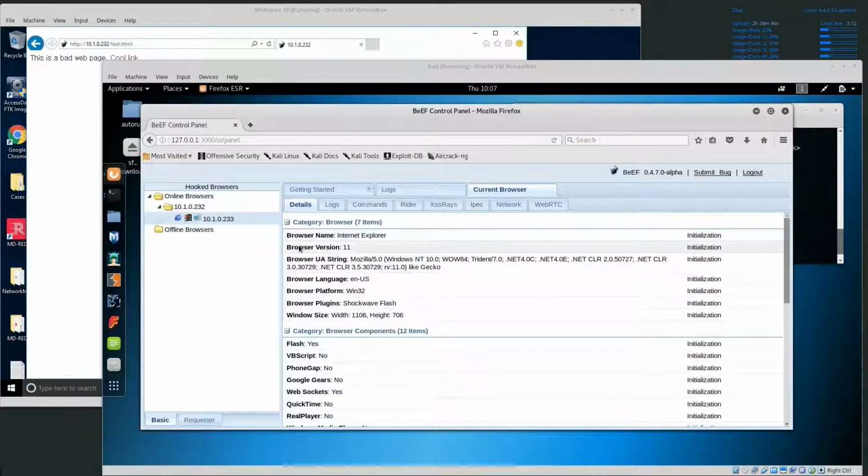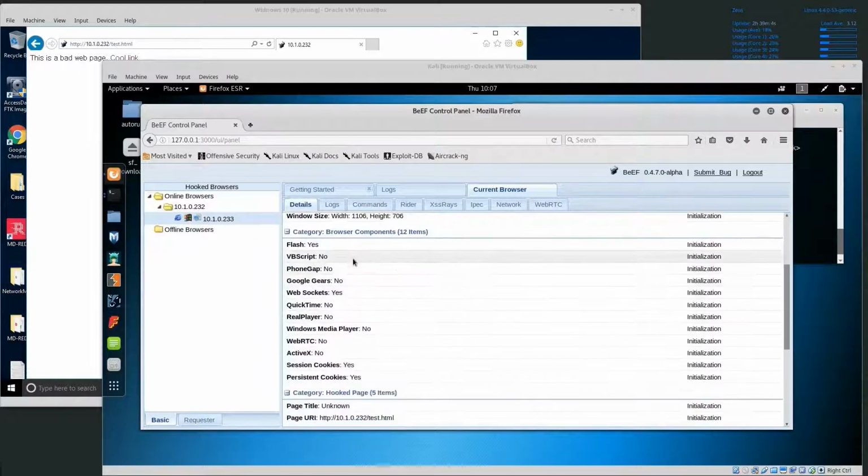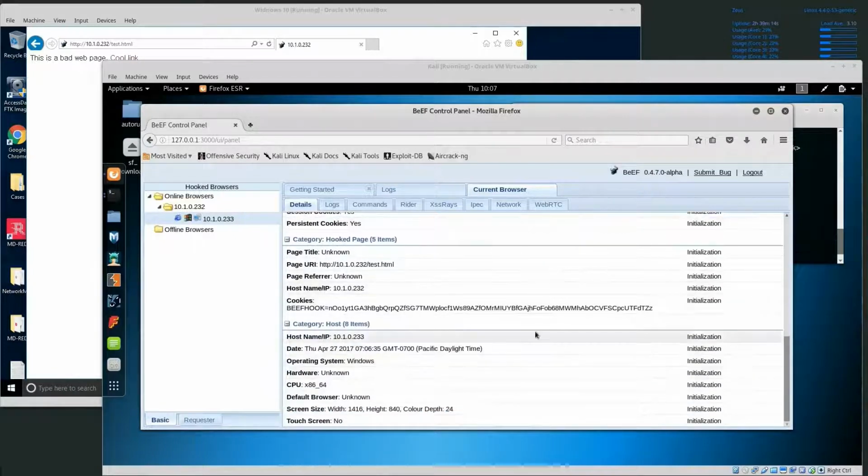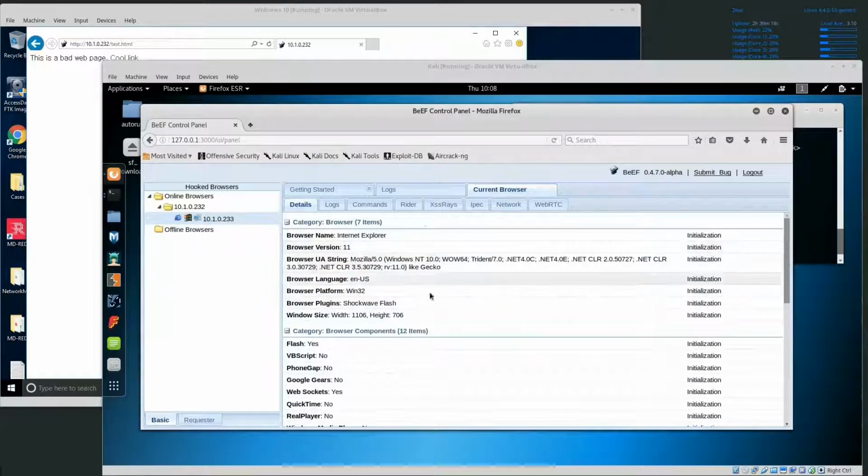Okay, so if we look down here, BeEF gives us information about the browser. So browser name, Internet Explorer, version 11. The language, for example, EN US, that's the default language. There's Shockwave Flash installed. Looks like it's on Windows. So Flash, yes. WebSockets, yes. No WebRTC. Session cookies, yes. Persistent cookies, yes. And then a little bit more information about how it's hooked. So this is just giving us information about the browser.